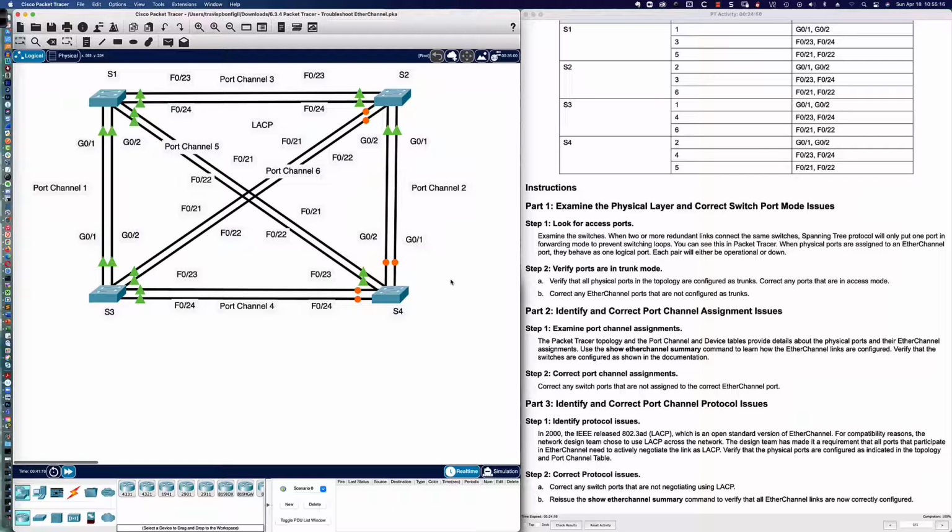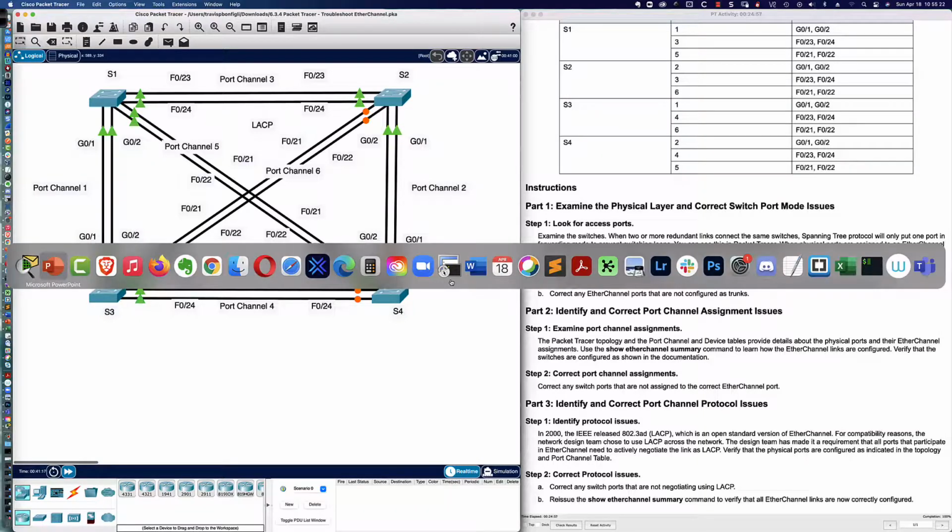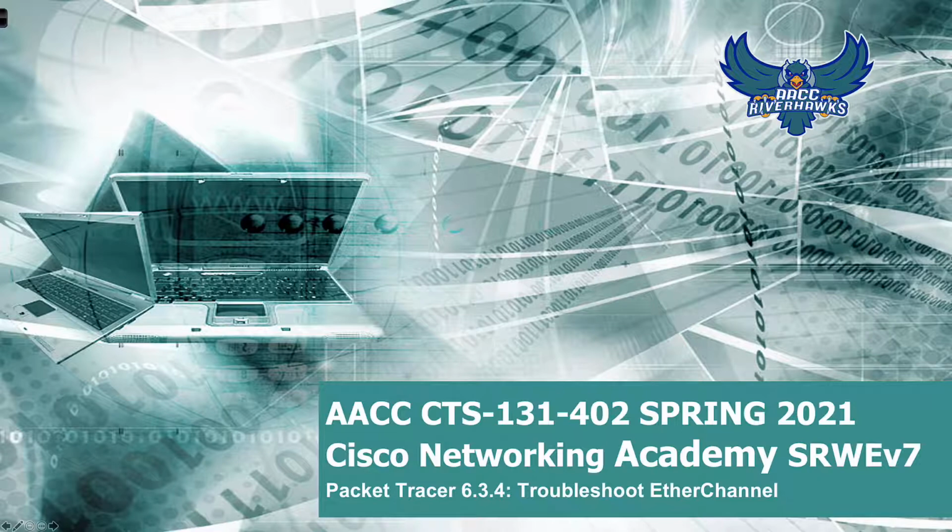All right, well, that is Packet Tracer Activity 6.3.4, where we spent some time troubleshooting EtherChannel. And we also saw something that backed up what I had said in the previous video, 6.2.4, which is you cannot mix and match on opposite sides, right? On one switch and the other switch. You can't have one link LACP and the other link PAgP. It's not going to work.